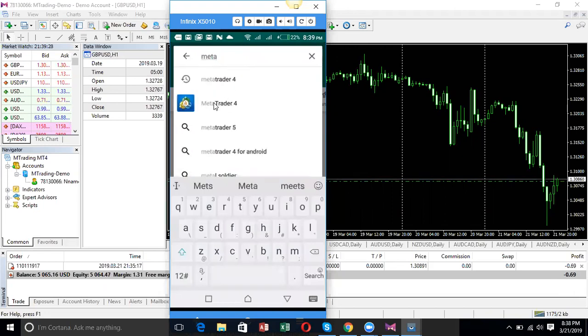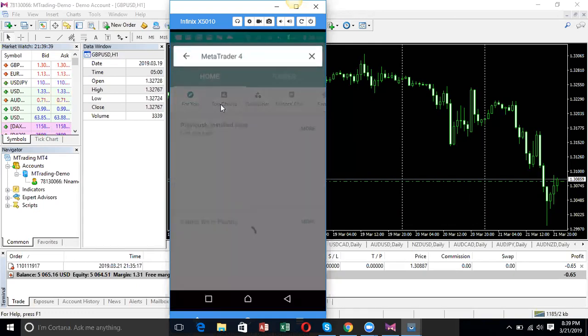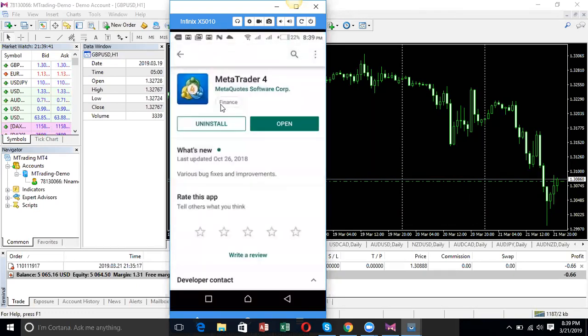Because I've been typing it, that is why it is what came up. You select it, you install it. I've already installed it. That is why it's asking me to uninstall. But if you have not installed it, you'll be required to install it. Now, after installation, you tap it to open.